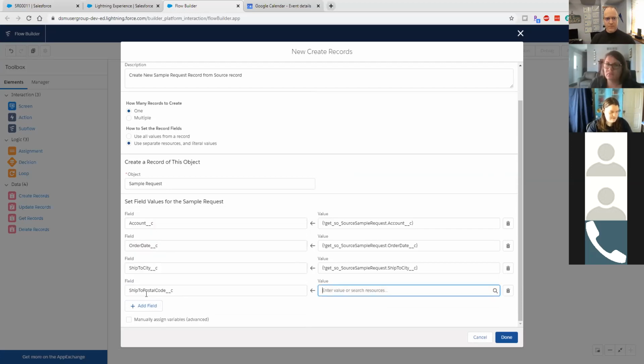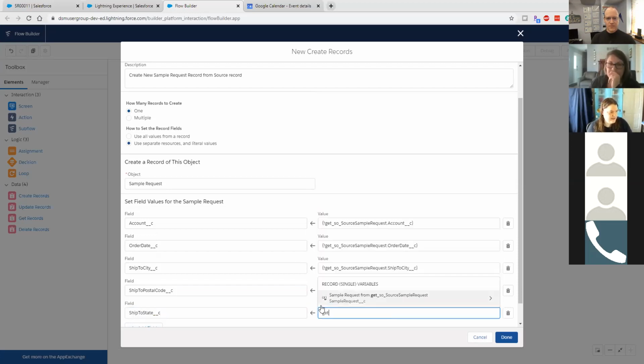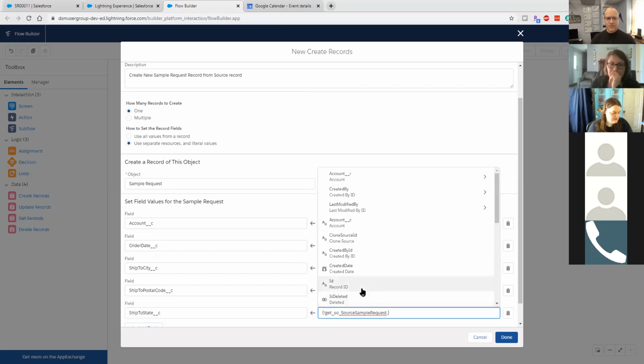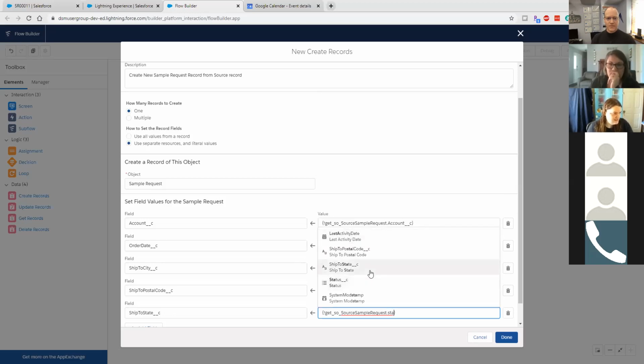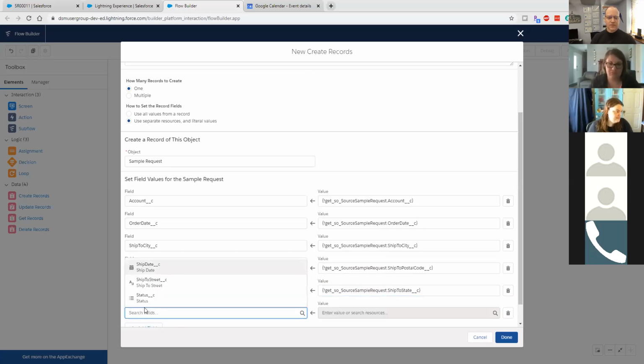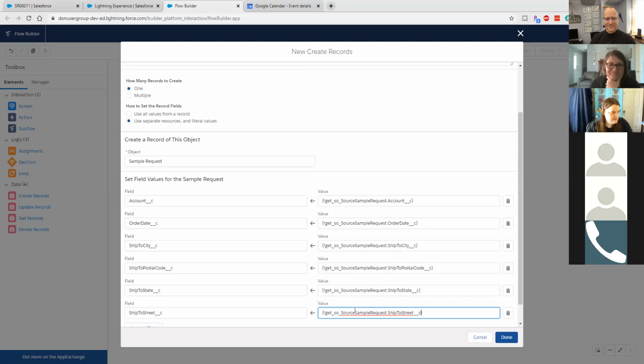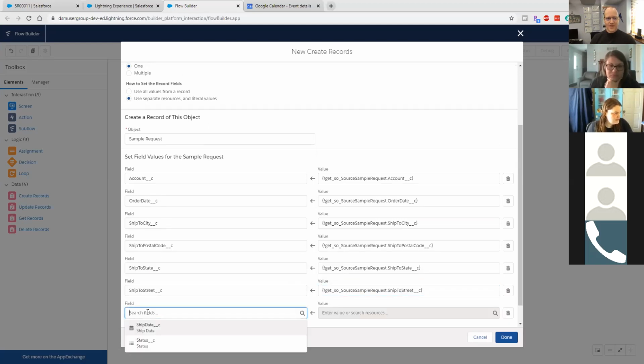Postal code. Oops. State. And you'll see that it's limiting the fields I have as I'm assigning these because I can only assign one value per each field on the left side. Of course, on the right side, I can just keep picking the same field if I wanted to assign the same thing to every field, but that wouldn't be very good data now, would it? Street. And we just need status.